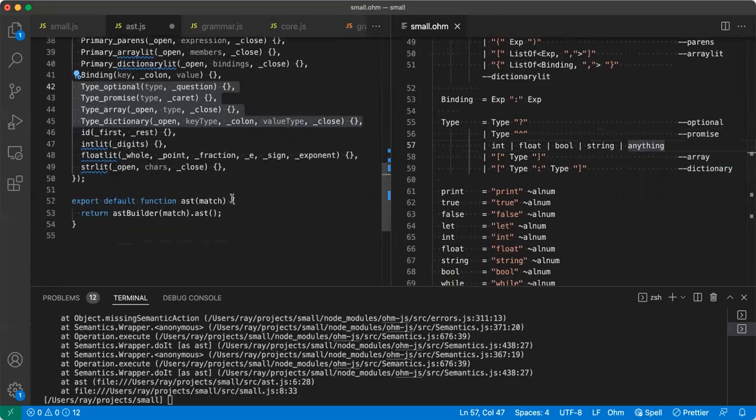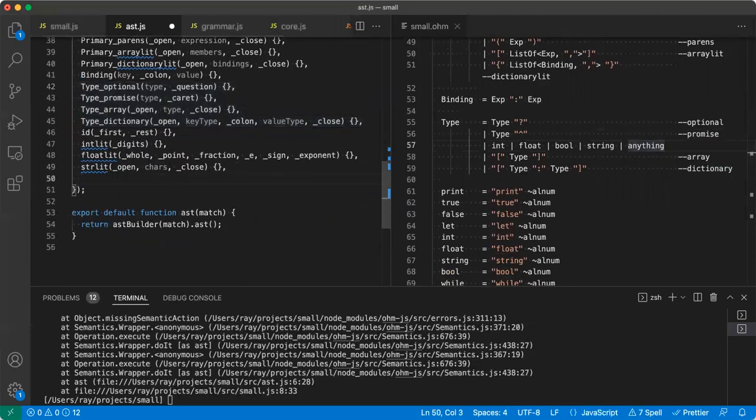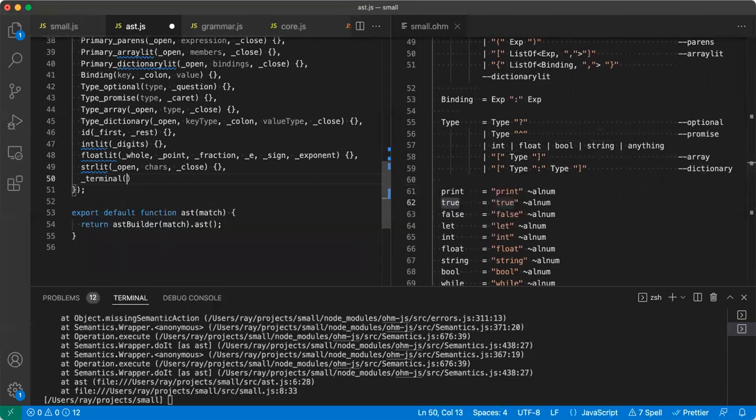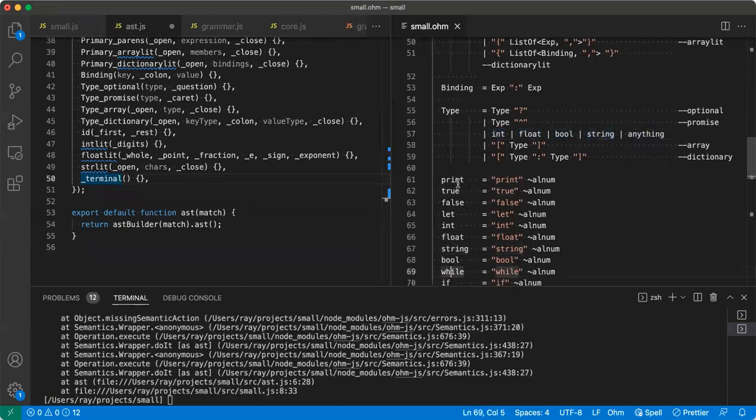What lets me do that is that in Ohm, if you ever have a category and it does not start with a capital letter, then it's what's called a terminal symbol. And terminals can be processed too. So I don't need a special rule for int or float or bool or anything like that, or even for while or print or let. Because I'm going to let Ohm's underscore terminal rule just handle them.